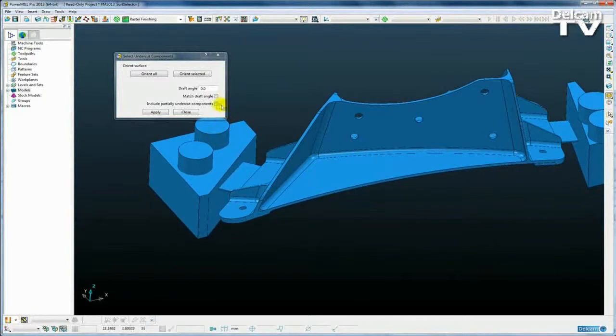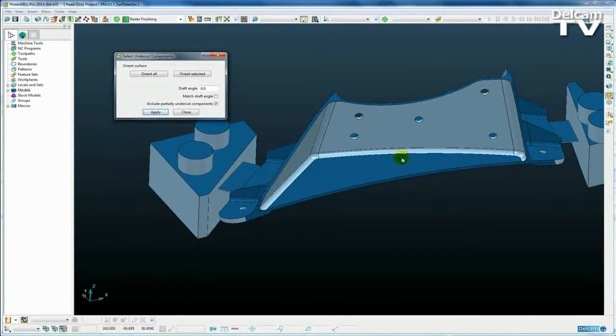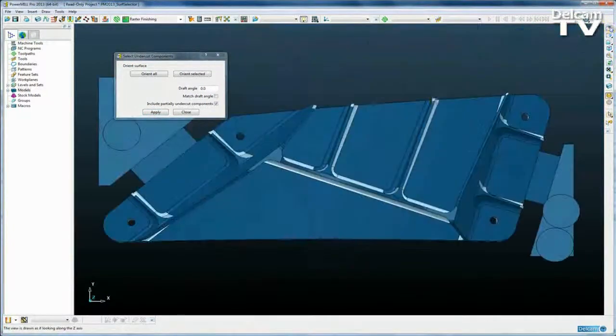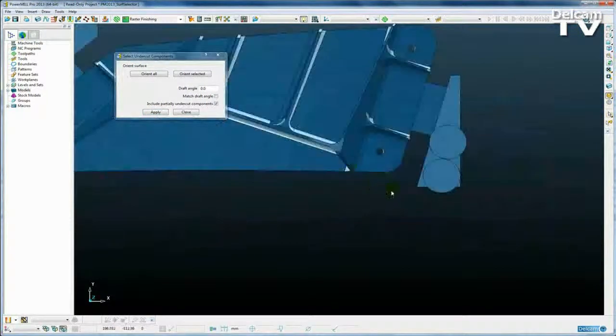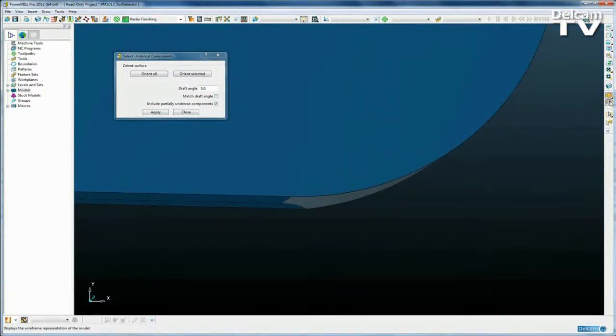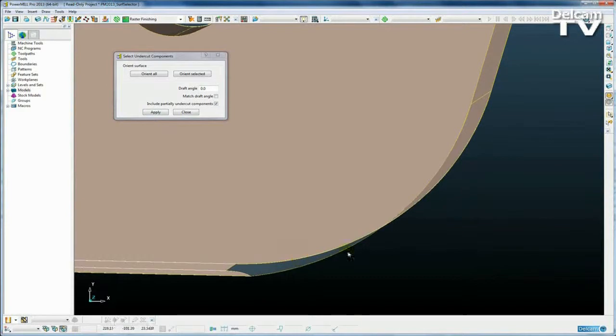So if I now include partial undercut components, it will identify that fillet also as being partially undercut. And there we can see it's identified that fillet, plus it's also identified several other regions here, for example, where this corner radius goes from a positive angle to a negative angle.